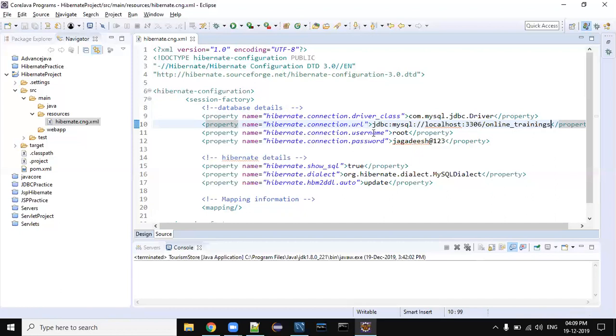Then what is the database username? In case of your MySQL, the username will always be root, so I'm specifying the username as root. Then what is the password? The password I have given as Jagadish@1. This password you get when you install your MySQL. At the time of installing your MySQL database, whatever password you have given, the same password you have to specify here.